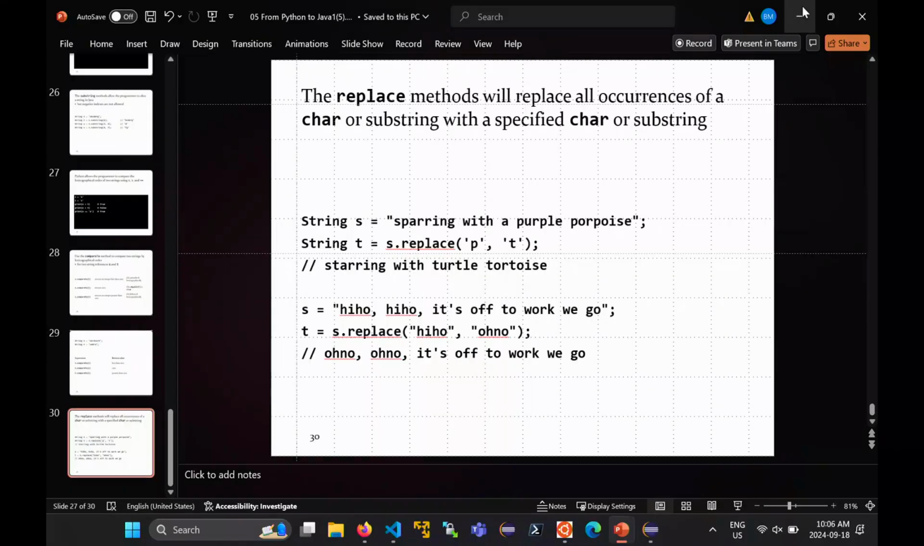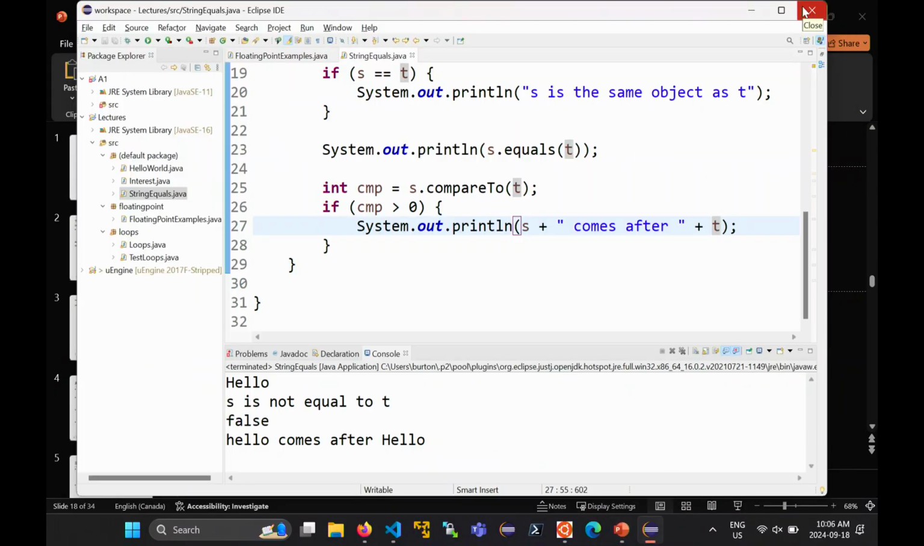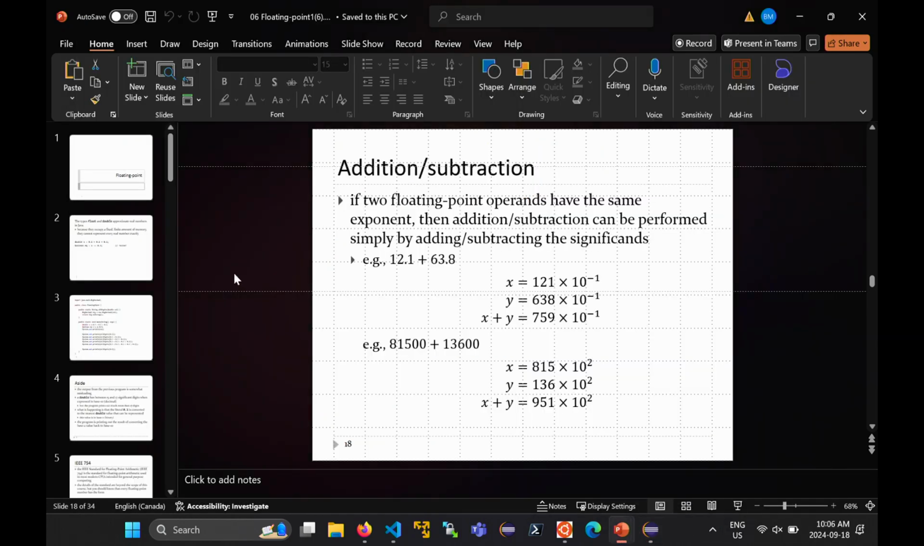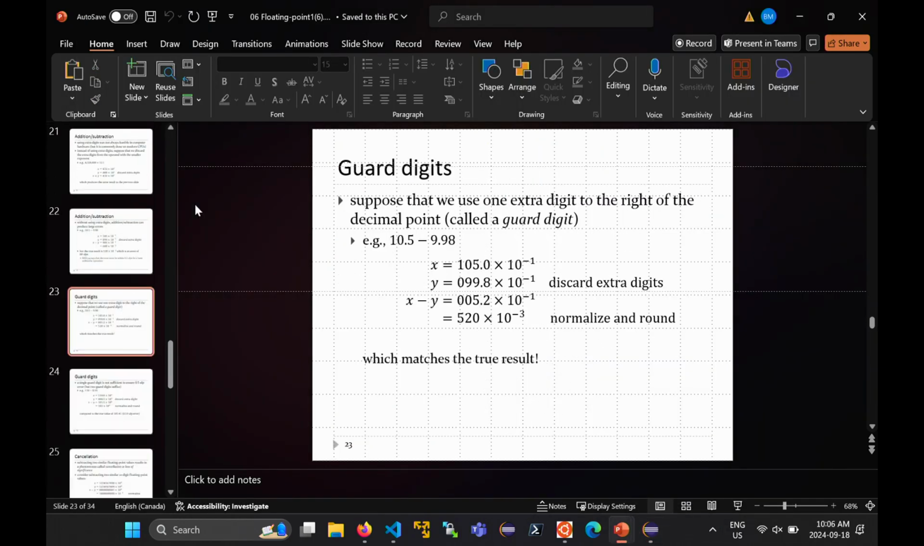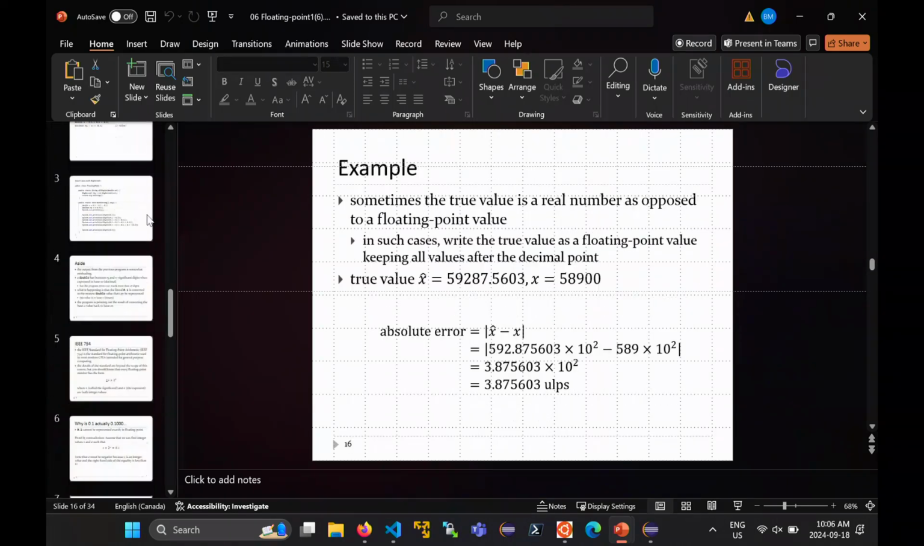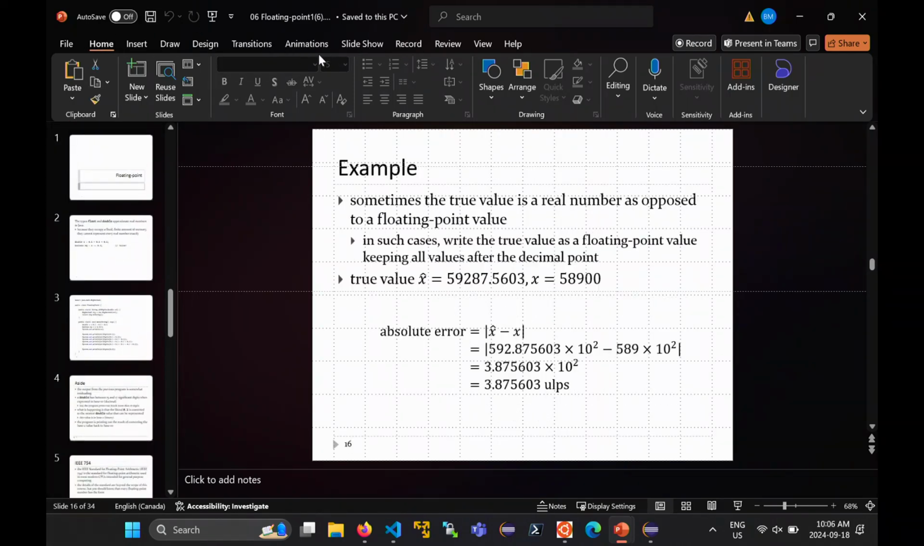Okay, so that ends the string lecture. Any questions about strings? All right, so we're now on to the next lecture. Why don't we just do this?